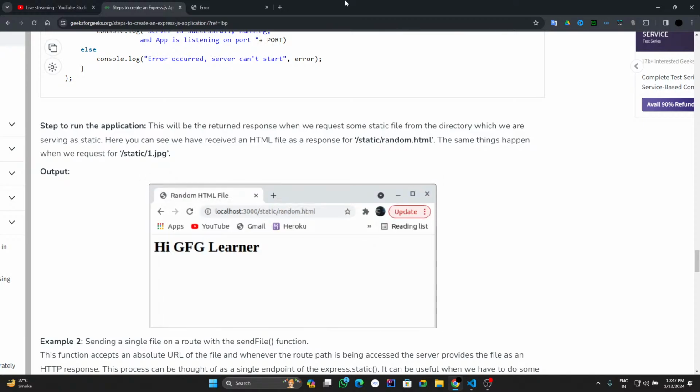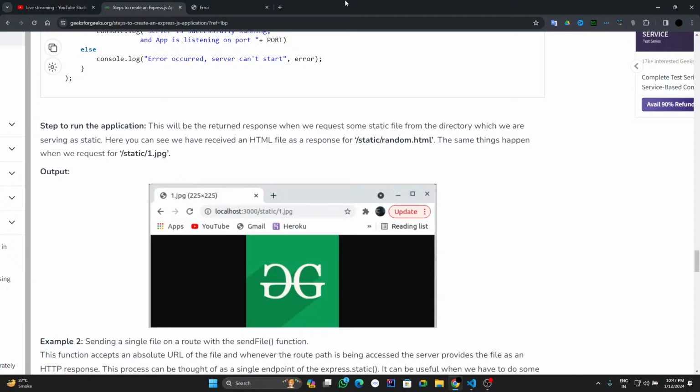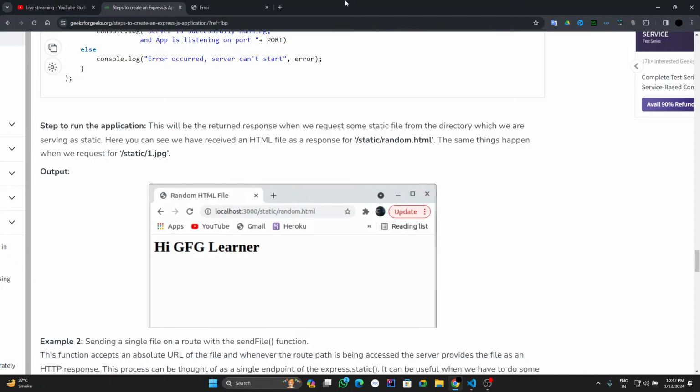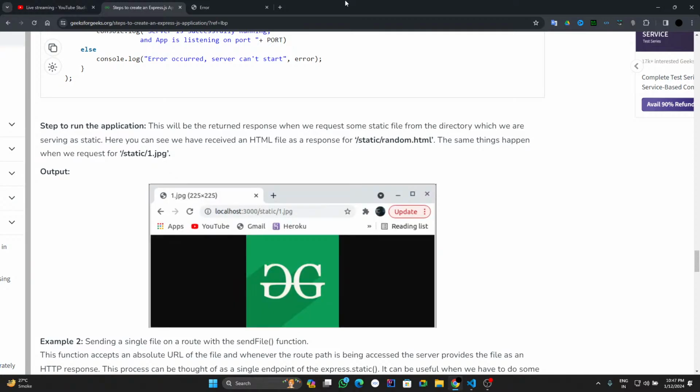Here you received an HTML file as a response, random txt HTML. The same thing happens when you use static.php.